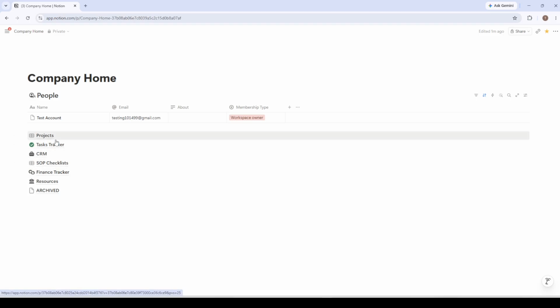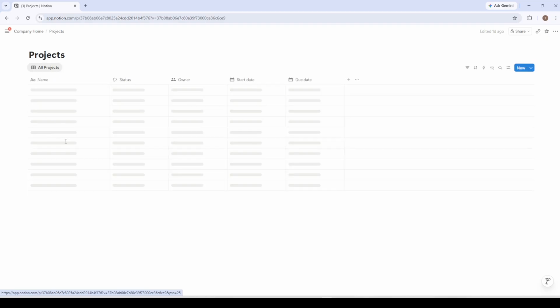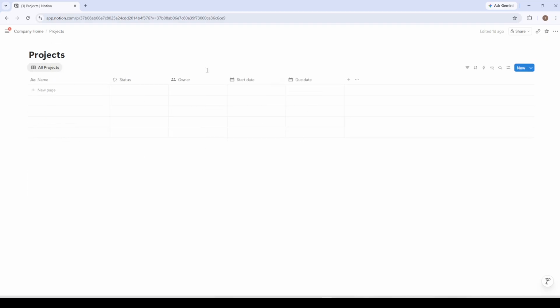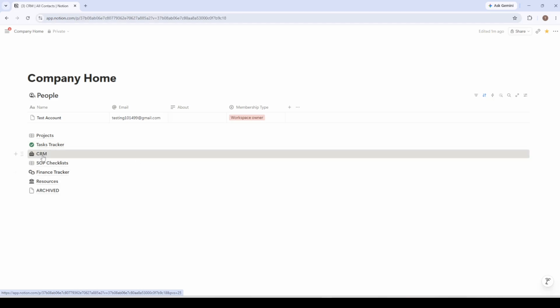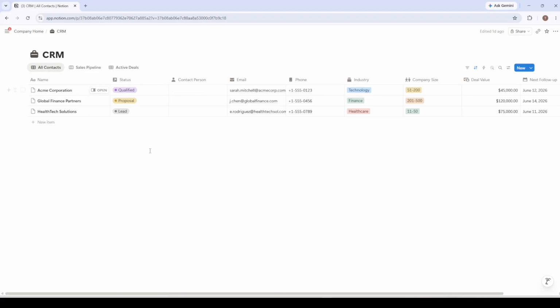The magic of this dashboard comes from using linked views of databases. This feature allows you to pull specific information from your other databases directly onto this main page. Think of it as a curated summary. You'll be able to see your most critical data, like your objectives and key results, or OKRs, and your top priority tasks, all at a single glance. This immediate visibility is crucial for staying focused on what matters most and ensuring that your daily actions align with your overarching business goals. It prevents you from having to hunt for information, saving you valuable time and mental energy.